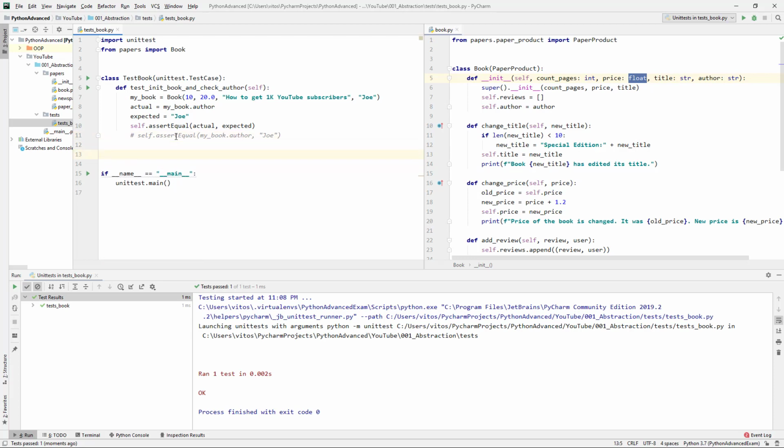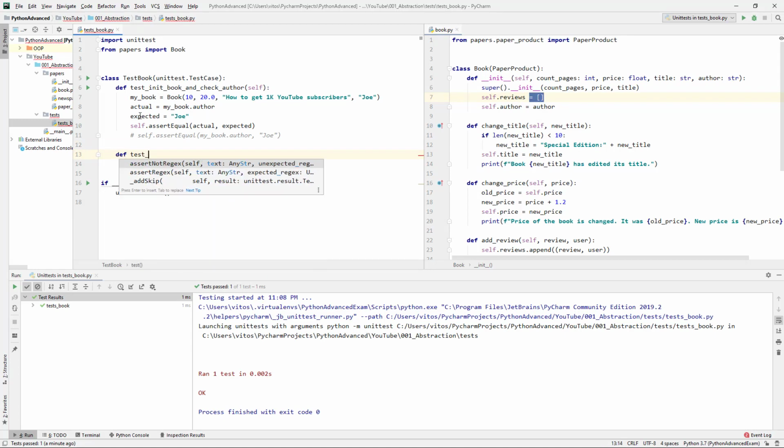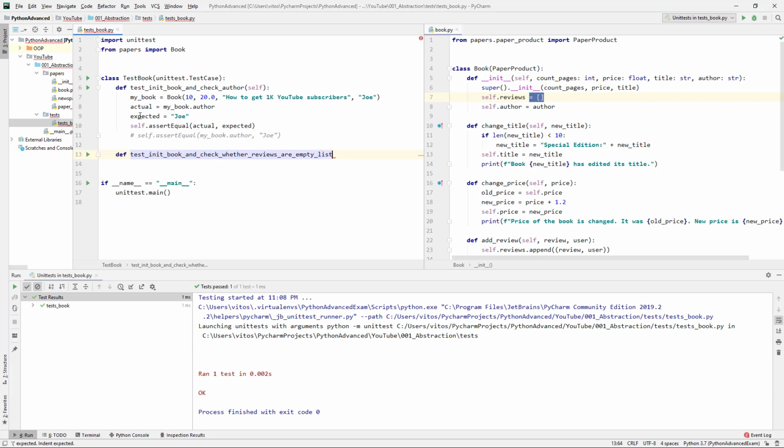Okay, so a second thing to write is let's check whether the reviews are always an empty list. For example, whether they exist in general. So let's call this test init book, and check whether reviews are an empty list. It's rather an interesting check, a big one, I wouldn't call it. Yeah, it's a normal check.